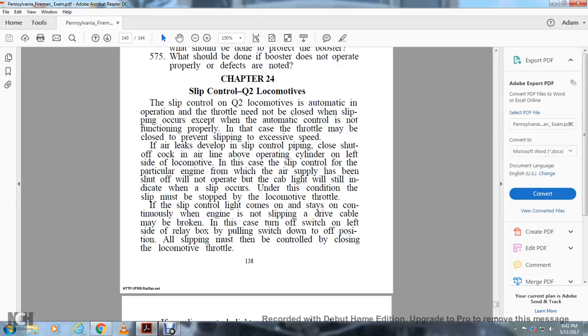In the case of the slip control on a particular engine where the air supply has been shut off and is not operating, the cab light will still indicate that the slip occurs, but under this condition the slip must be stopped with the locomotive throttle. If the slip control light comes on and stays on continuously when the engine is not slipping in the drive, the cable may be broken.